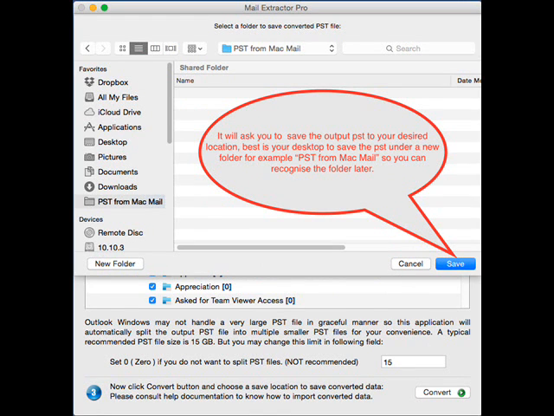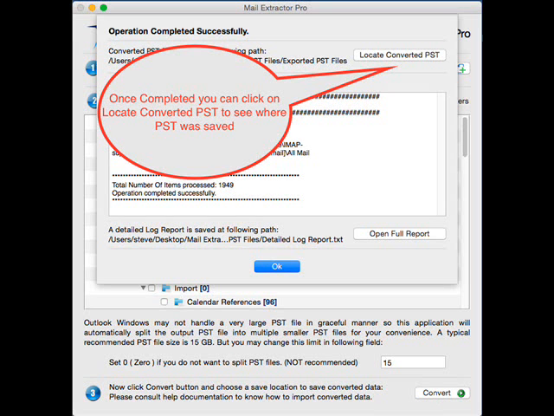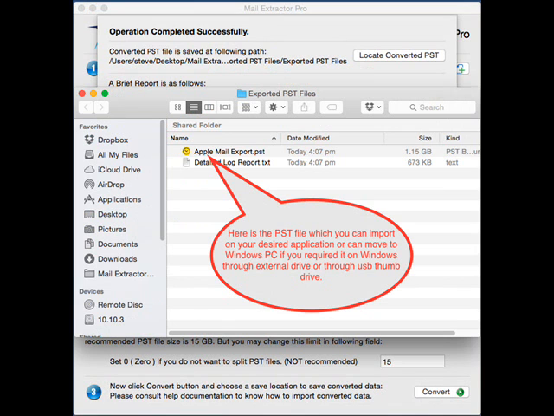Best is your desktop, to save the PST under a new folder, for example PST from Mac Mail, so you can recognize the folder later. During conversion you can see the progress. Here is the PST file which you can import into your desired application or move to a Windows PC, if you require it on Windows, through an external drive or USB thumb drive. Congratulations! Conversion completed successfully.